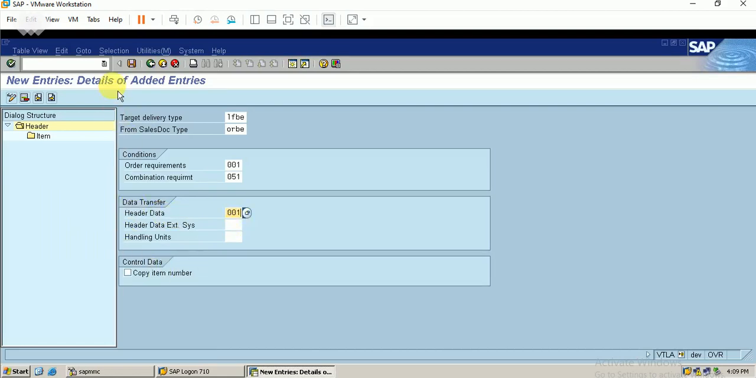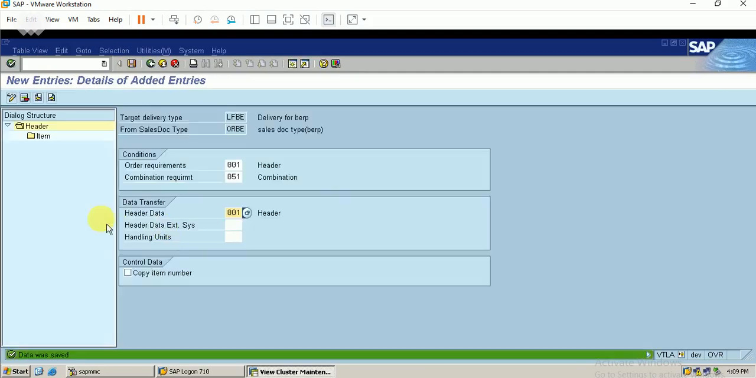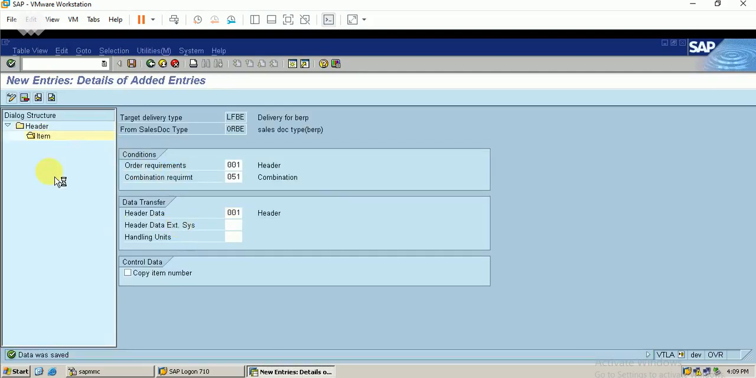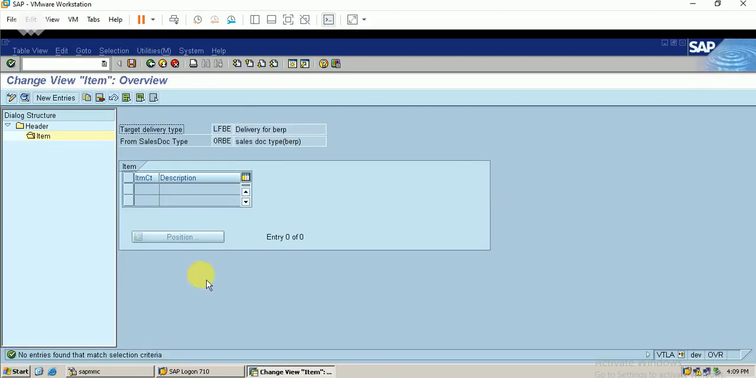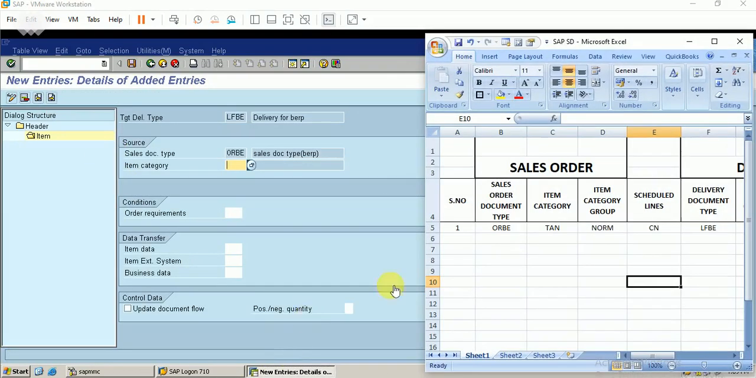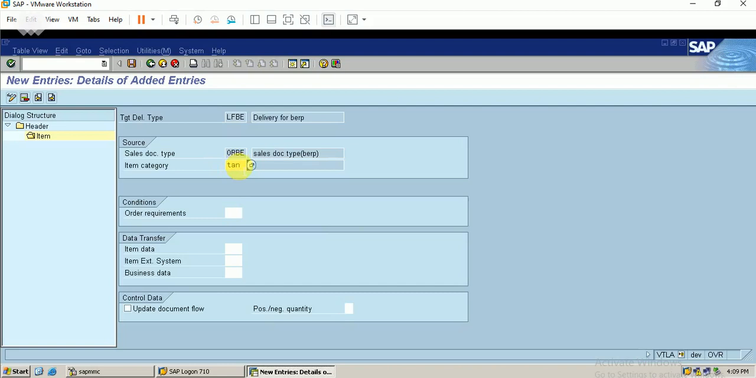Okay, just save it, and the important condition is I go to the item level. Here only I can define the item category. You can see it: new entries, the item category relevant to the process now is TAN. So I link the TAN here, click on enter. It is compiling. Okay, order requirements, no. Data transfer, okay, just save it. That's it. This is the important assignment. Just move on with the next.